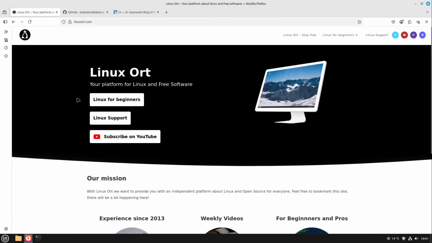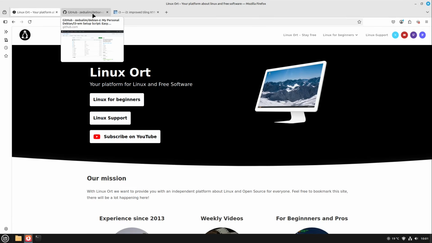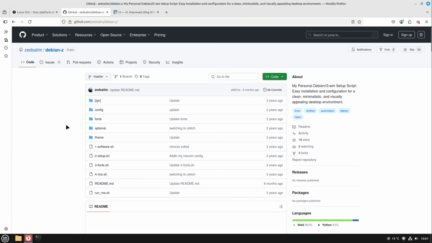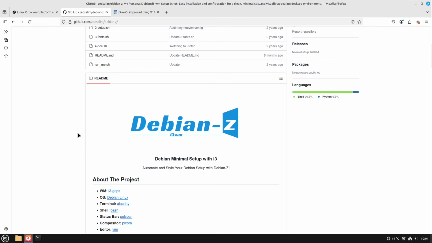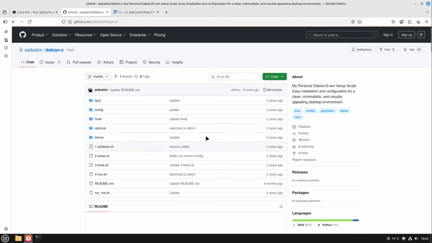My name is Jean, and we are gonna be using debian-z for our i3 setup. This is a Debian minimal setup with i3, but you could also use it on Linux Mint or Ubuntu. I show today how to install everything properly and how to get started right away with a very different desktop experience, where you control your desktop only via key bindings and you don't use the mouse anymore for anything regarding desktop control, switching windows, closing windows, and so on.